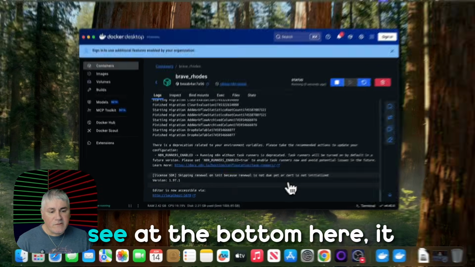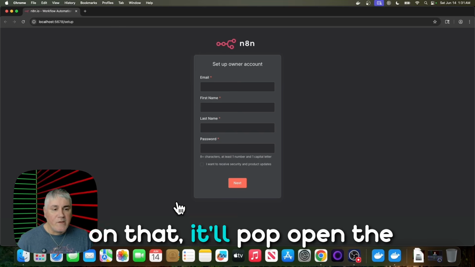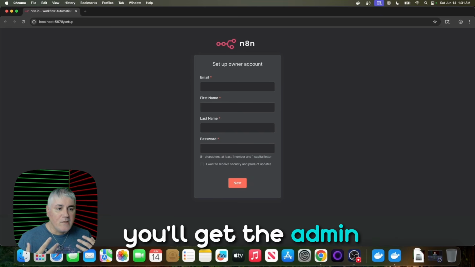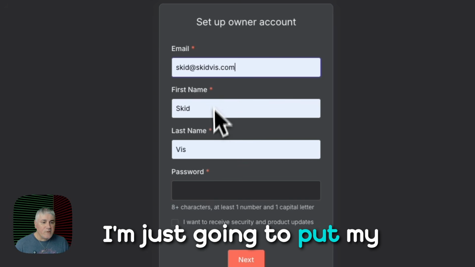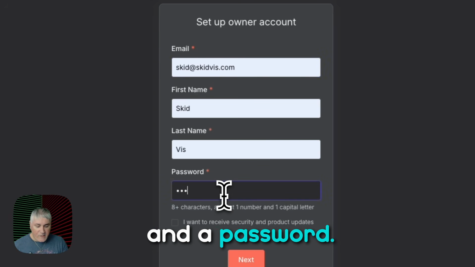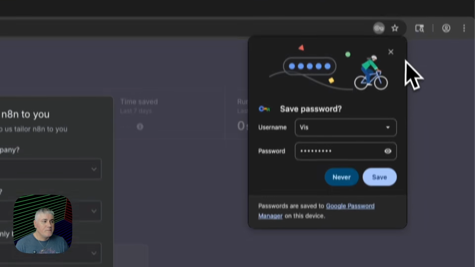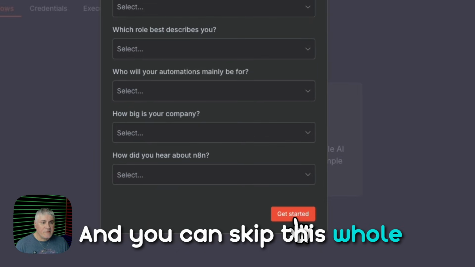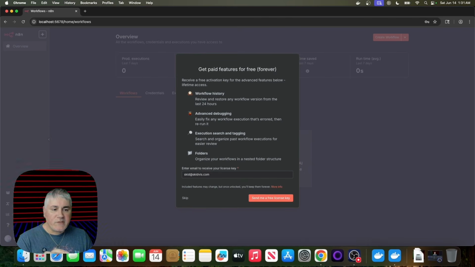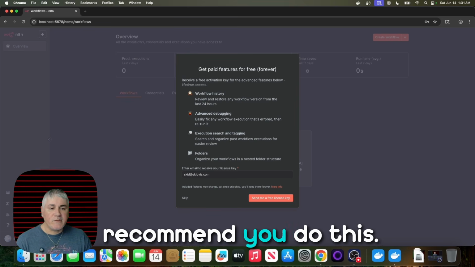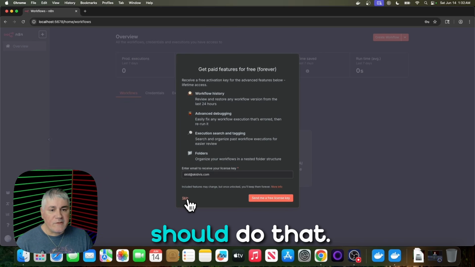And when it's done, you'll see at the bottom here, it says the editor is now accessible via this address. So if you go ahead and click on that, it'll pop open the browser and you'll get the admin configuration screen. So basically you're going to create your admin account. I'm just going to put my name, first name, last name, and a password, and say next. And you can skip this whole getting started thing. Then it's going to ask you for your email address to create a free license. And I really recommend you do this. You get a lot of good features for doing that. I'm going to go ahead and skip it for now, but definitely should do that.